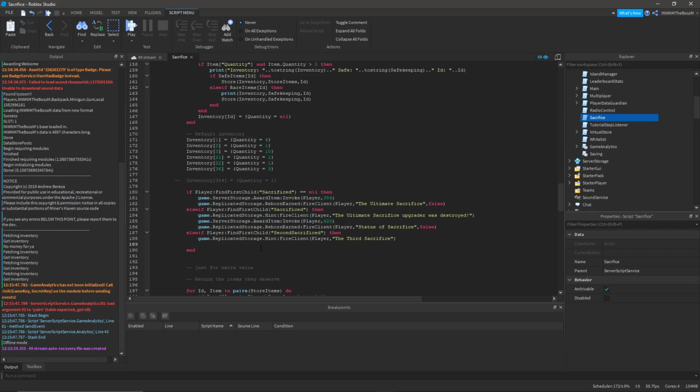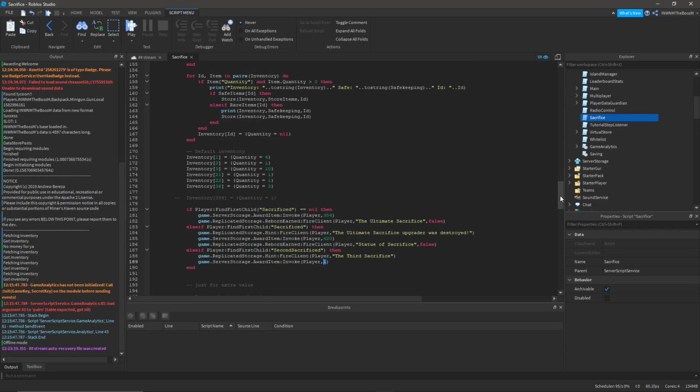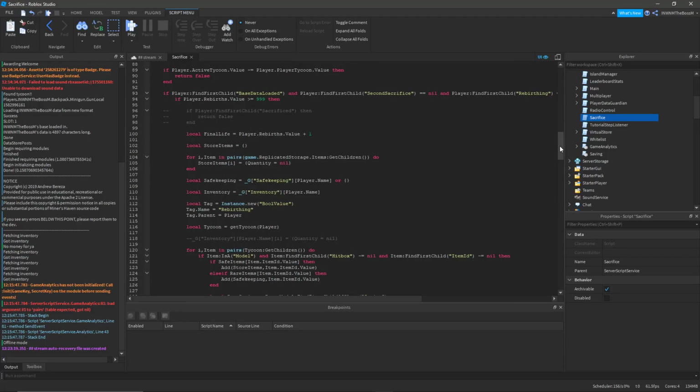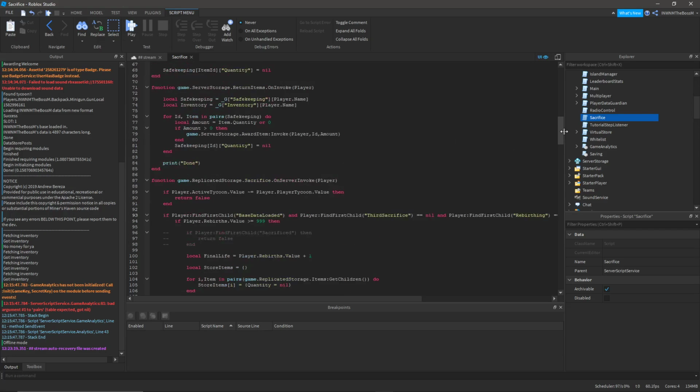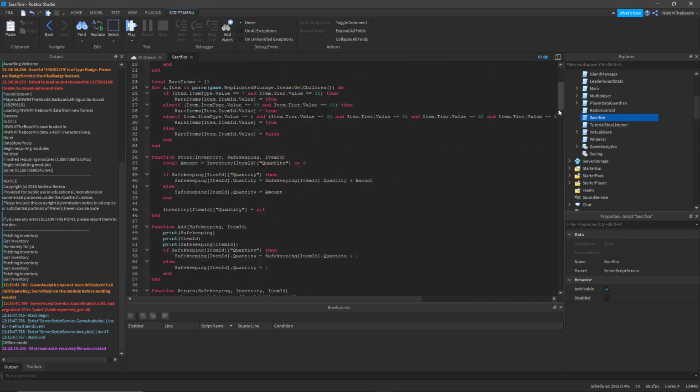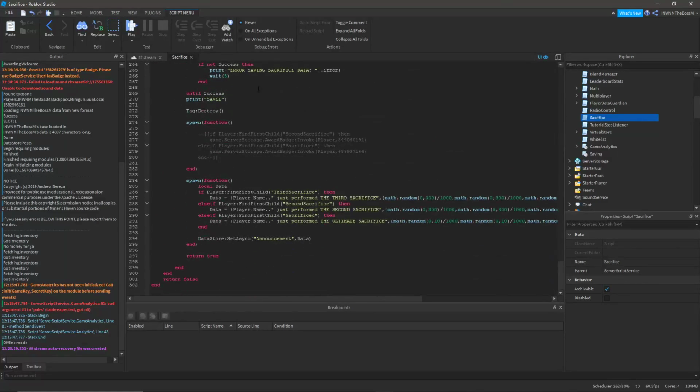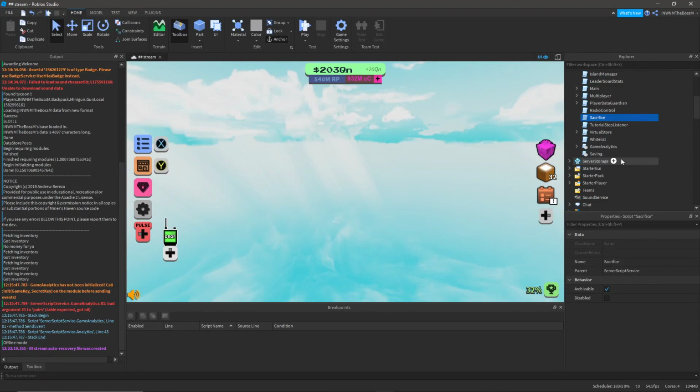Just in case, so nothing goes wrong, it's gonna award me an item. So this is the ID basically. So Iron Mine, the basic Iron Mine is 1, so I changed it to that. You need to change this one also to third sacrifice. And that's all you need to do in this script.